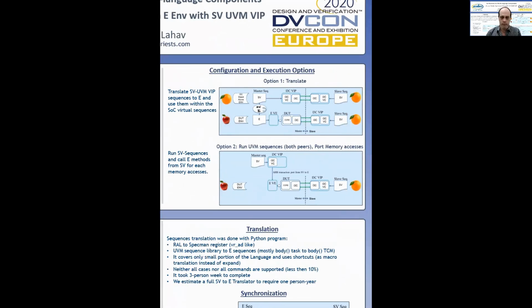We looked at 4 options to implement the sequences that configure and execute the I3C device under test. The first option is to translate sequences from SystemVerilog to E and run them as E sequences. In the second option, sequences would run as UVM SystemVerilog and only memory access would be ported.